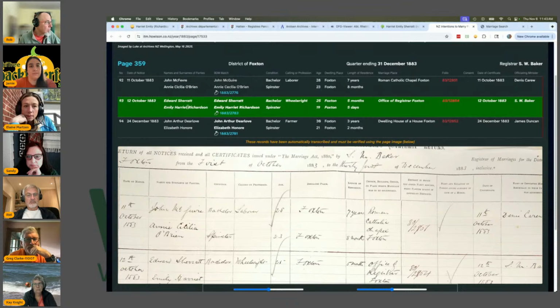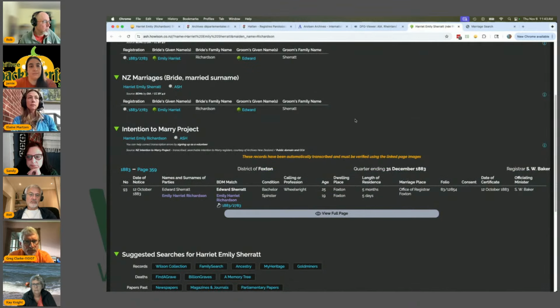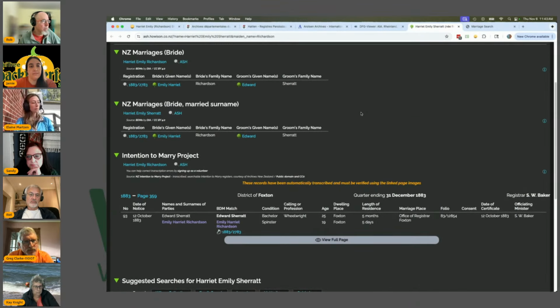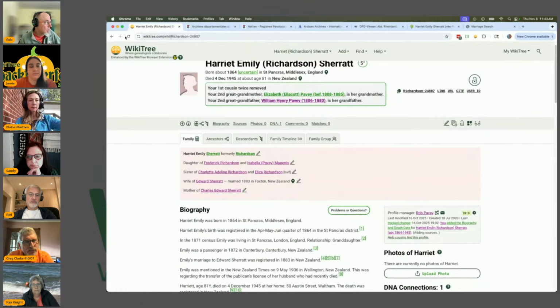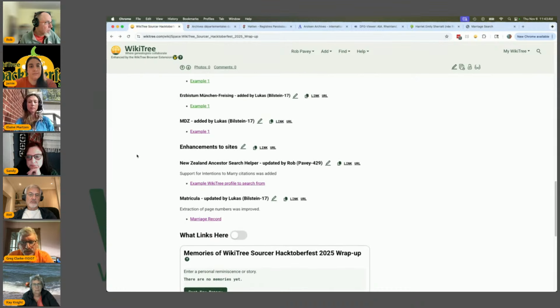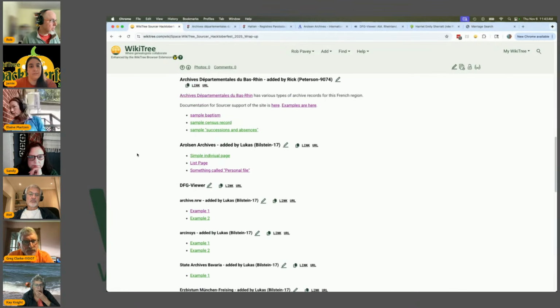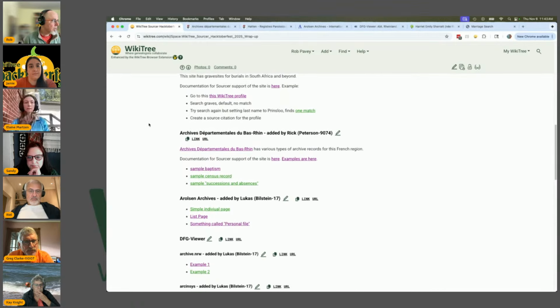So there are, I think, some other types of record on the Ancestry Search Helper site that don't just link to other sites. So I might gradually be adding those also. And go back to my site here. So I think that's most of what I wanted to show before I hand over to Real.